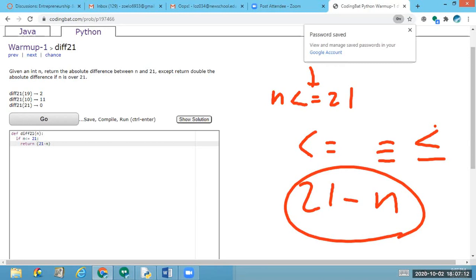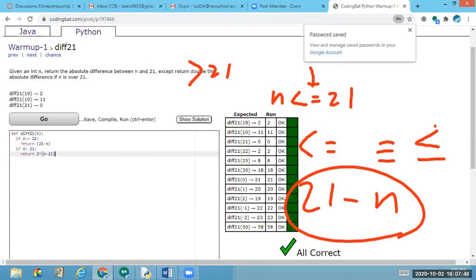Yes, good. Okay, that's the first case. Second case actually is greater than 21. No equal, because that equal is already handled in the previous case. In this case, you need to double the difference. Okay. Good job, you did well.